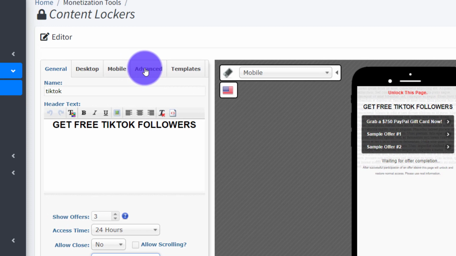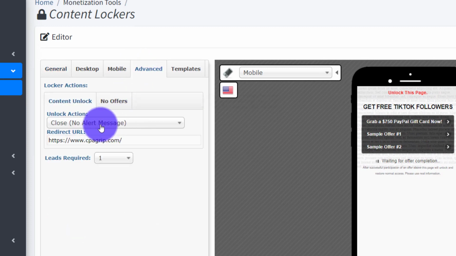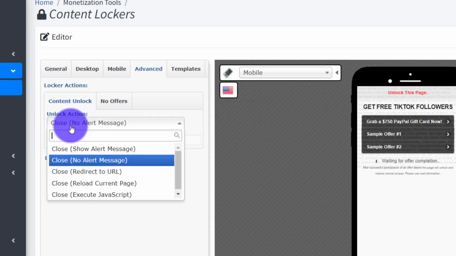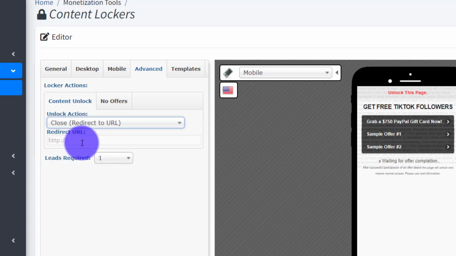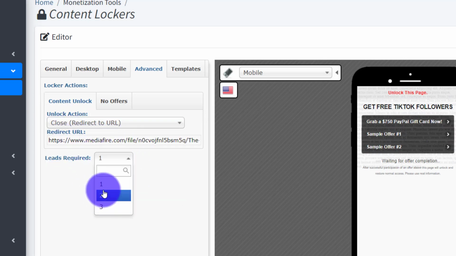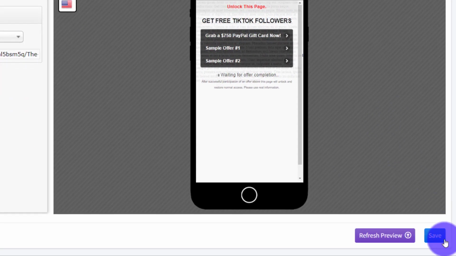And once you do that, you want to come over to this advanced section right here and change this unlock action to redirect to URL, and paste in the link right there. Okay, and you want to select the amount of leads that is required before they can have access to the content.